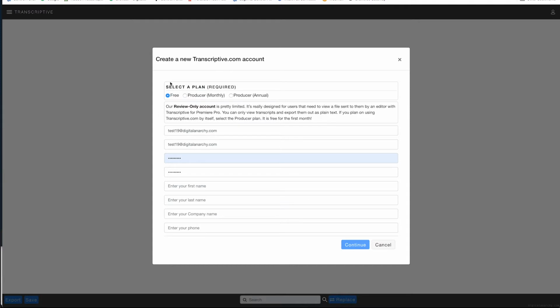You can select one of the free plans. And this is great if you are just using the Premiere panel and you don't intend on using the web version of it. You'll need this to do any transcriptions from the panel. You'll need to add in a credit card just for those transcriptions. But there's no fee associated with this type of an account.